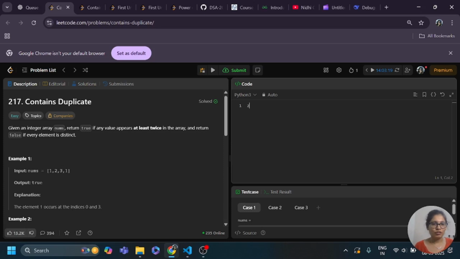So today we are going to learn problem number 217, Contains Duplicate. It is this problem from LeetCode. So here you can see the problem statement.